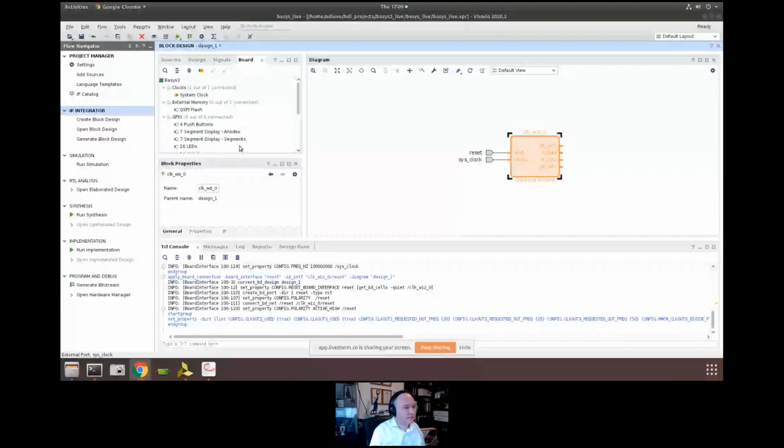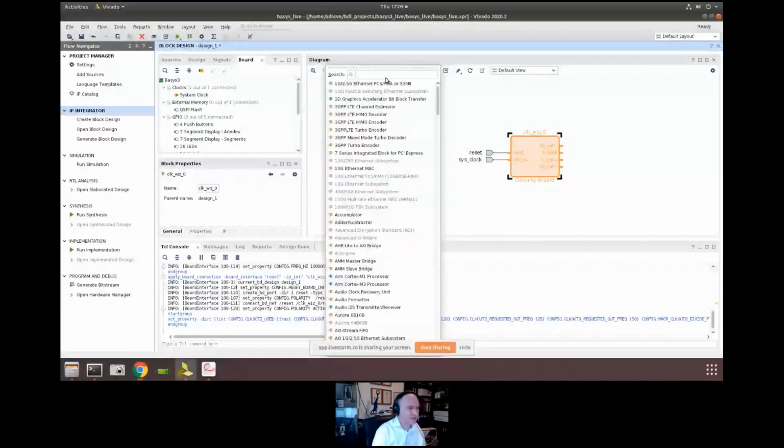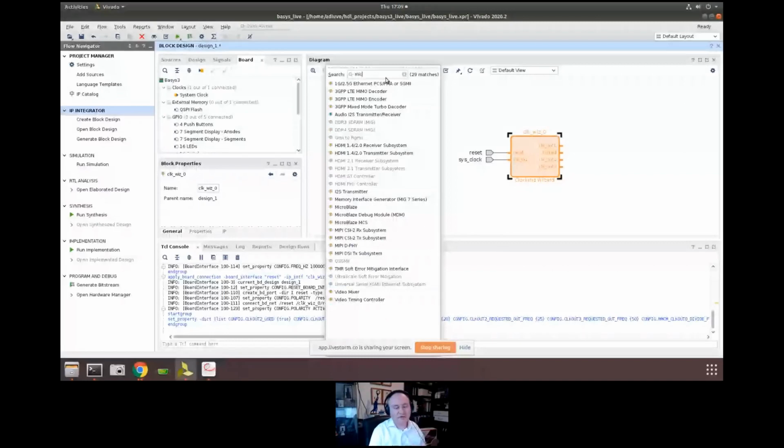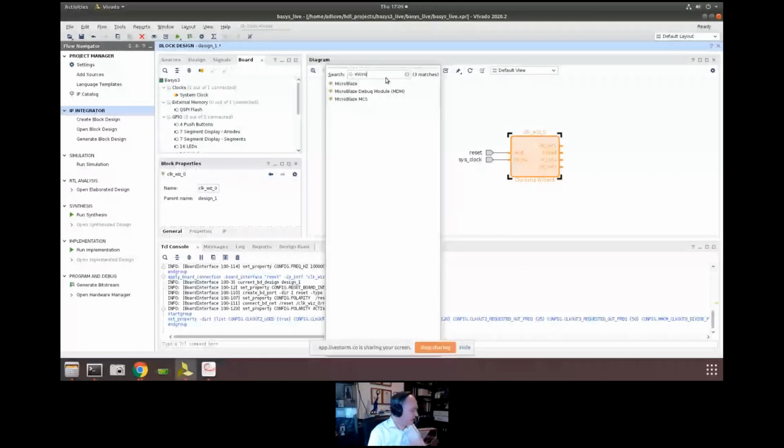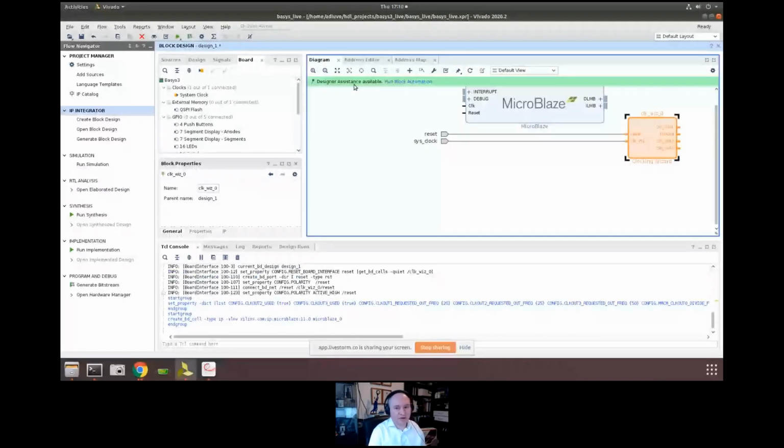So what we're going to do then is click on this plus button here, and in this box here, we're going to type in MicroBlaze, and you'll see that we can bring in a MicroBlaze. You see the MicroBlaze system here. So we'll double click on that, and then we'll just zoom out a little bit.